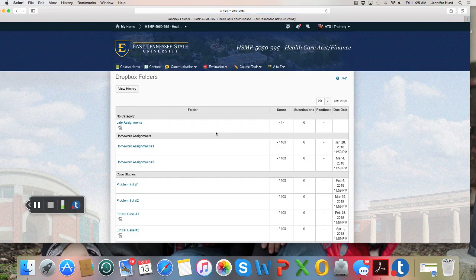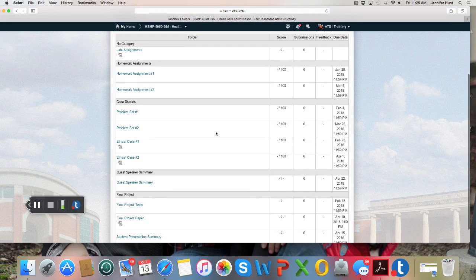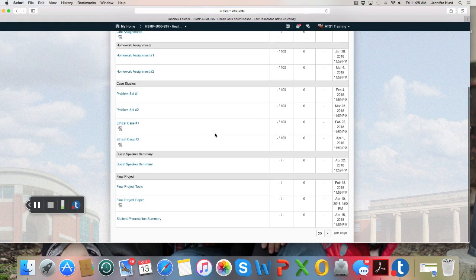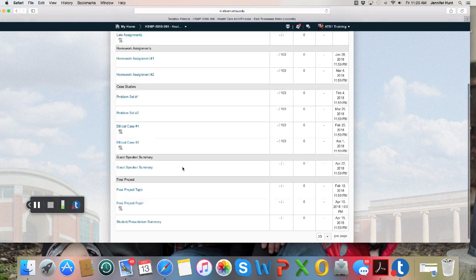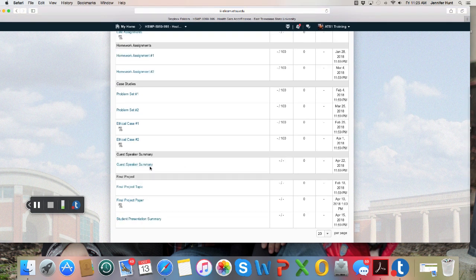We'll go down to the Dropbox. You'll have a couple Dropboxes set up for assignments due throughout the semester. So the first one, your homework assignments for homework 1 and 2, your case studies, you'll have 2 problem set case studies and 2 ethical case studies, your guest speaker summary, and then your final project.